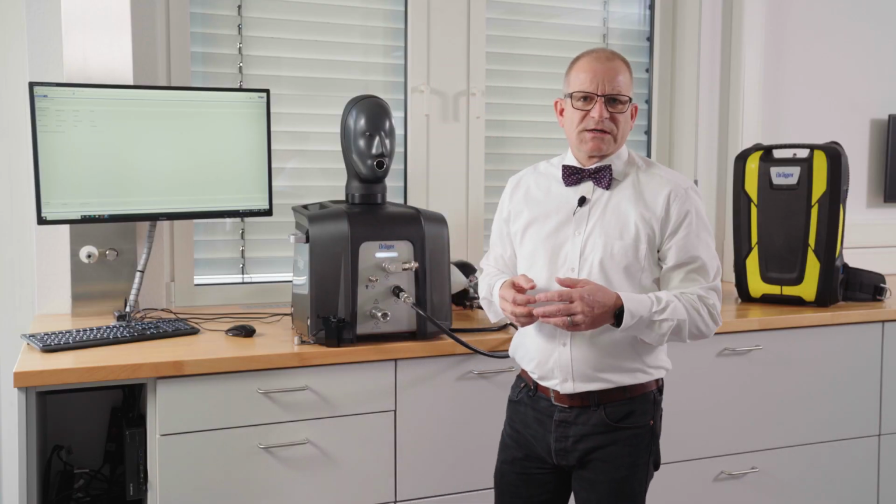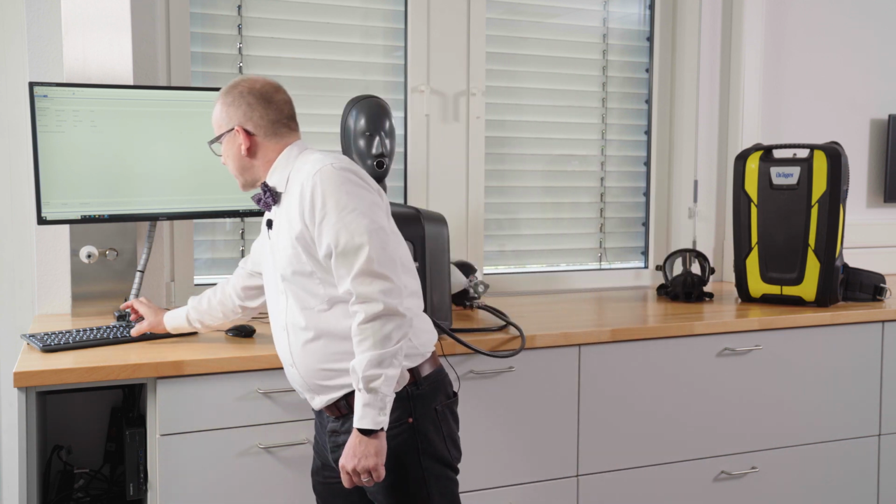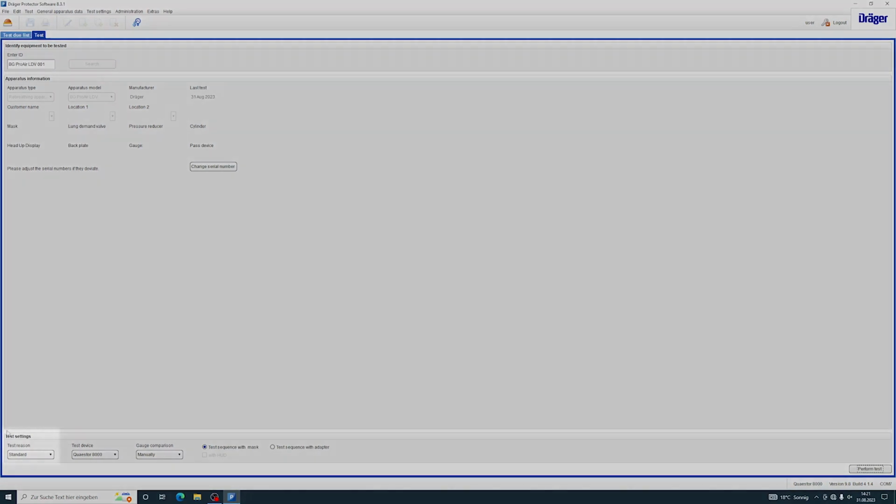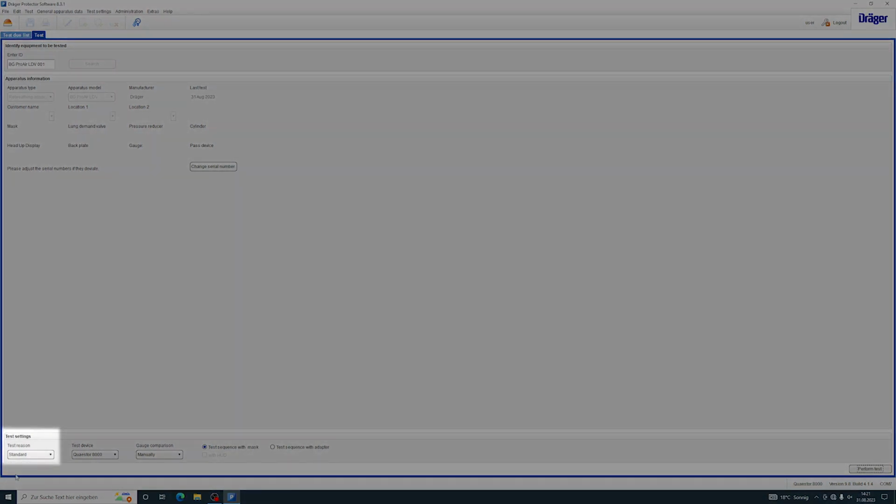The Protector software does not only drive our Quaestor 8000, it also incorporates a database. In this database, you can inventorize and control all your breathing equipment. I have already inventorized my BG ProAir. So by starting with a BG, it shows up that it already knows something called BG. I can now select my BG ProAir LDV 001, press on search. And now you see down here that our test reason pops up.